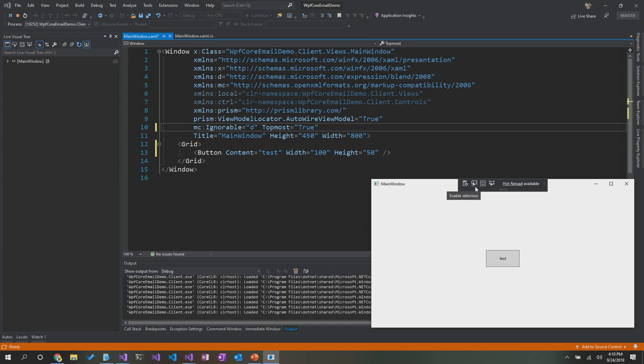So what if, let's say, I wanted to learn more about the button, see the C# code behind it, and I didn't know where the button was in source? In this case, it's easy. In most more complex applications, really complicated. We have a button called Enable Selection. You click on that, click on the control, and in our live visual tree, you can see the button.